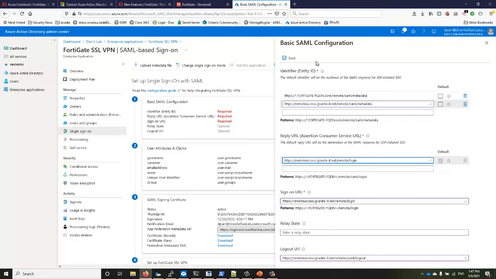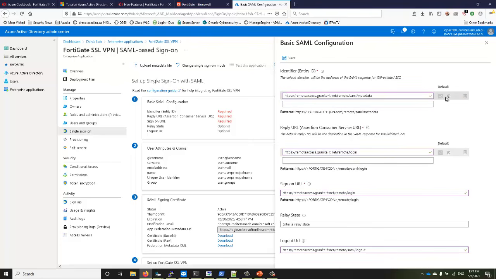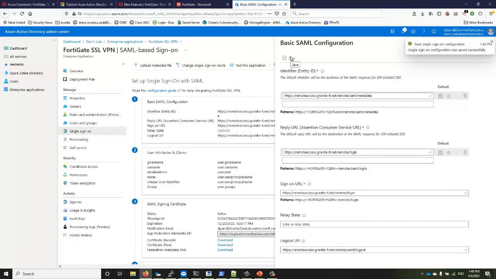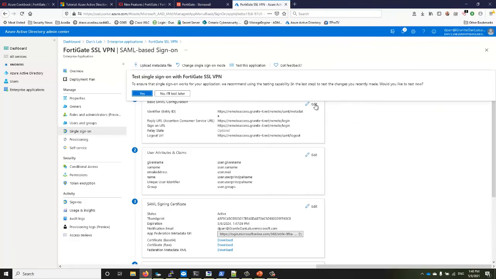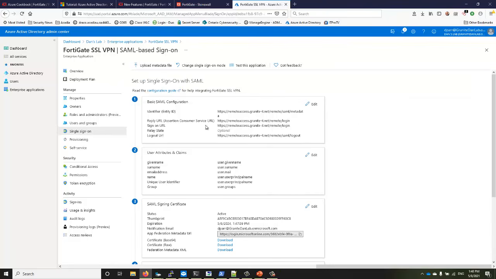Once we've got all of those filled in, just going to delete that one because we just want the one in there, and it is set as default. We'll save that configuration. Okay, so we'll close out of there. And we're going to test later.